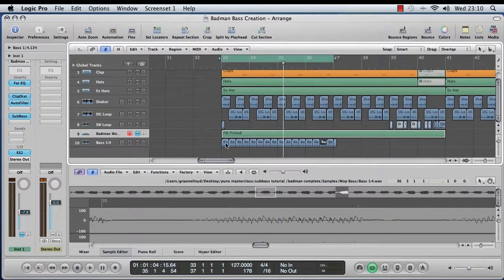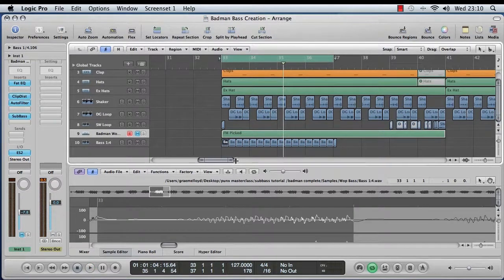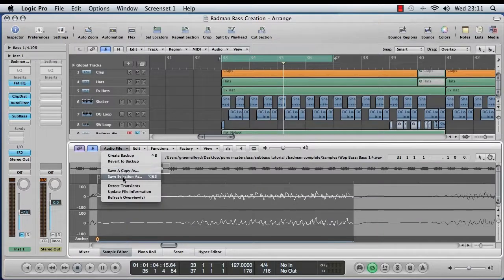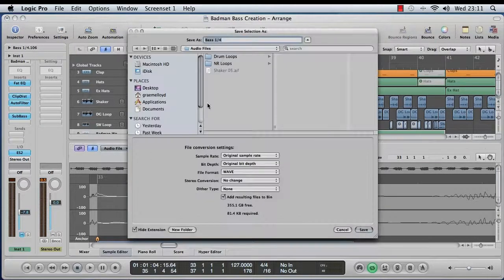So I'll export each one of these: click on the note, come to your piece of audio, up to audio file, and save selection as. It'll ask you where you want to put it, create a folder, and start to label them. So this would be bass 1/4 A, and the next one will be B, C, D, etc.